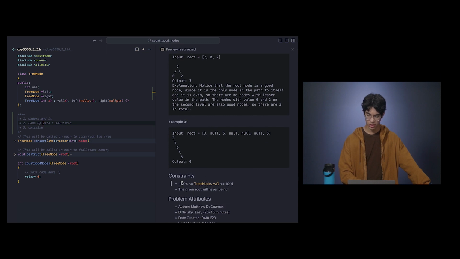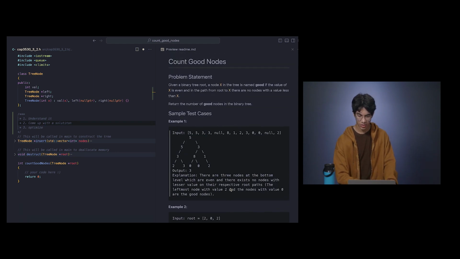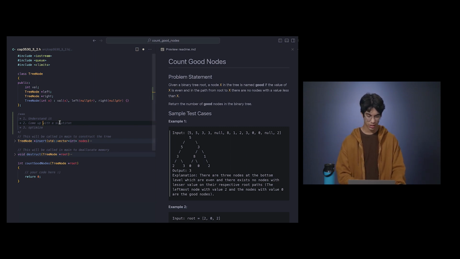And let's just look at the constraints. So there's some bounds on the values of the tree node values, and the given root will never be null. So we'll know that we're always going to have at least one node. So that seems to be the problem so far. I think everything makes sense. We understand it. Let's just come up with a solution first.